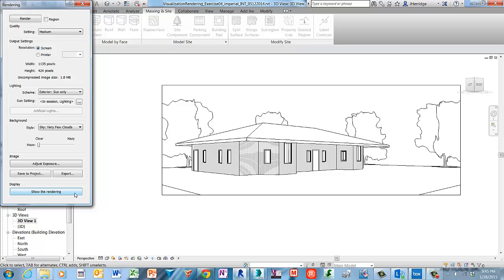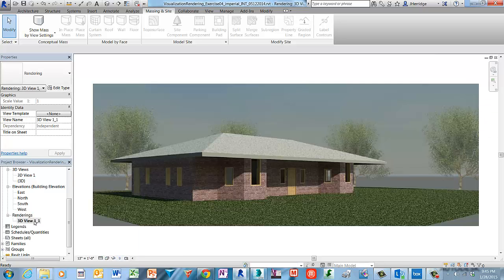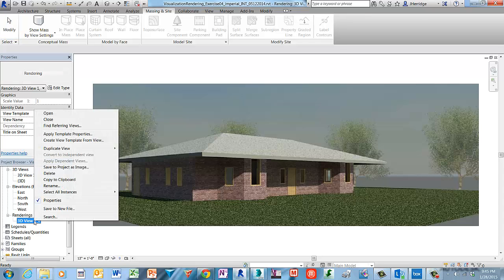Let's click on Show the Model button at the bottom of the rendering dialog box, and then close out the rendering dialog box. The JPEG images that we've captured into the project now appear in its own unique folder in Project Browser under Renderings. Go ahead and open up 3D View 1.1.